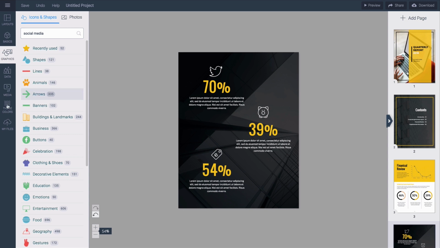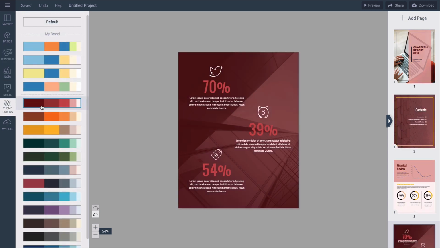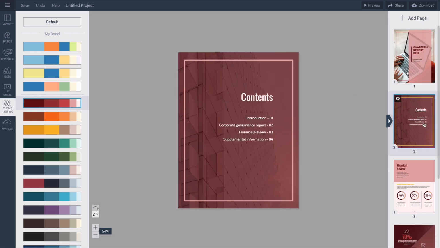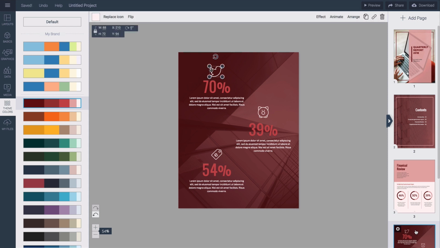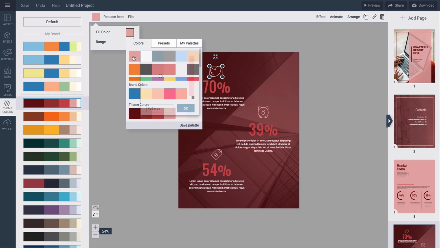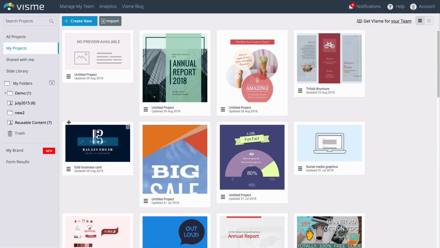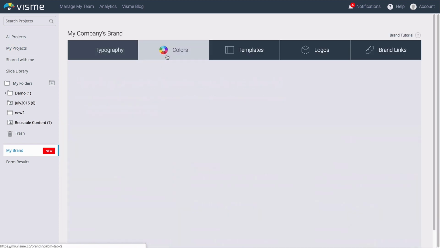To change the color theme to reflect your brand, click on Theme Colors on the left sidebar to choose an existing theme, which will then be applied to the entire document. Or you can change any color on the canvas individually by selecting the object and then clicking on the small colored box in the upper left corner. To replace all objects of that color in the document, just tick this little box. You can also add your own colors with this plus button using hex codes. To keep all your graphics on brand, you could also use Visme's My Brand feature from your dashboard.